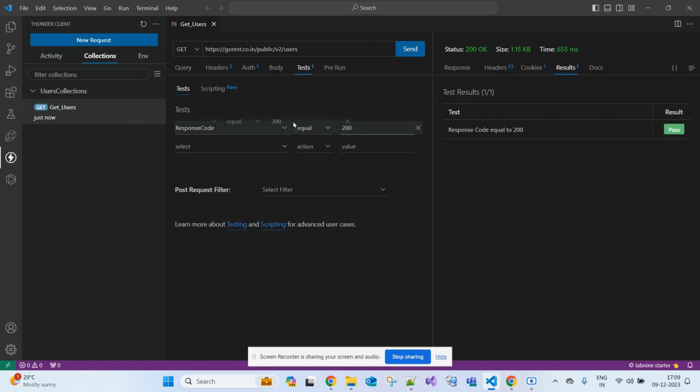Got it? Okay, so let's explicitly fail it. I will add 400 here. Just save it and send it. Success is the status of our response, but in the result, if you see, the test case failed, because we are expecting response code equal to 400, but we got 200. So I will again make this 200.